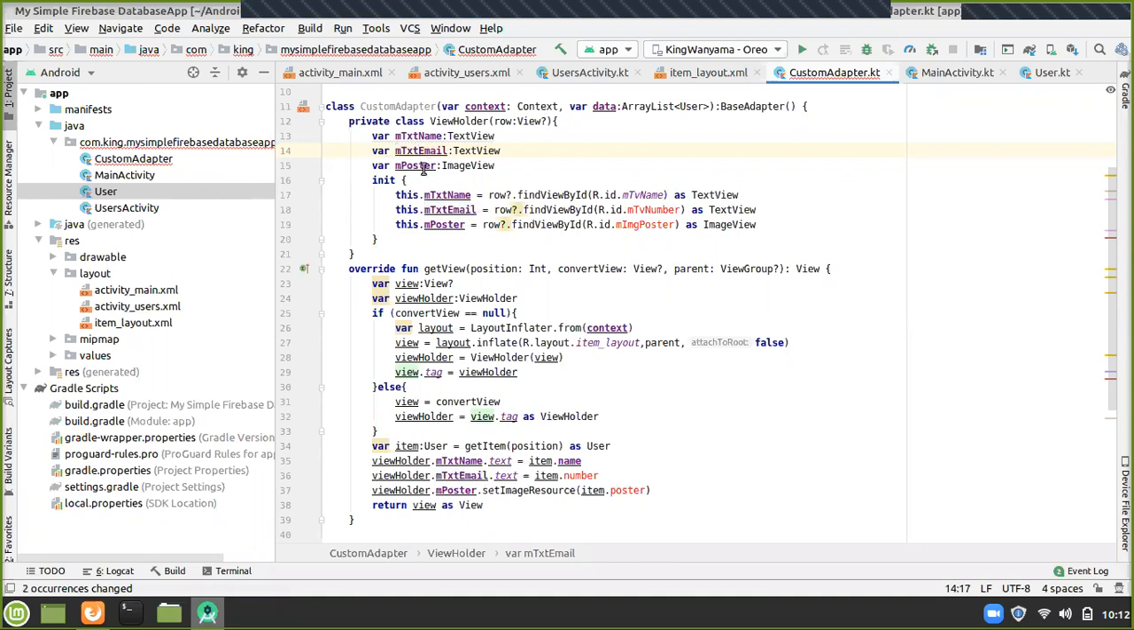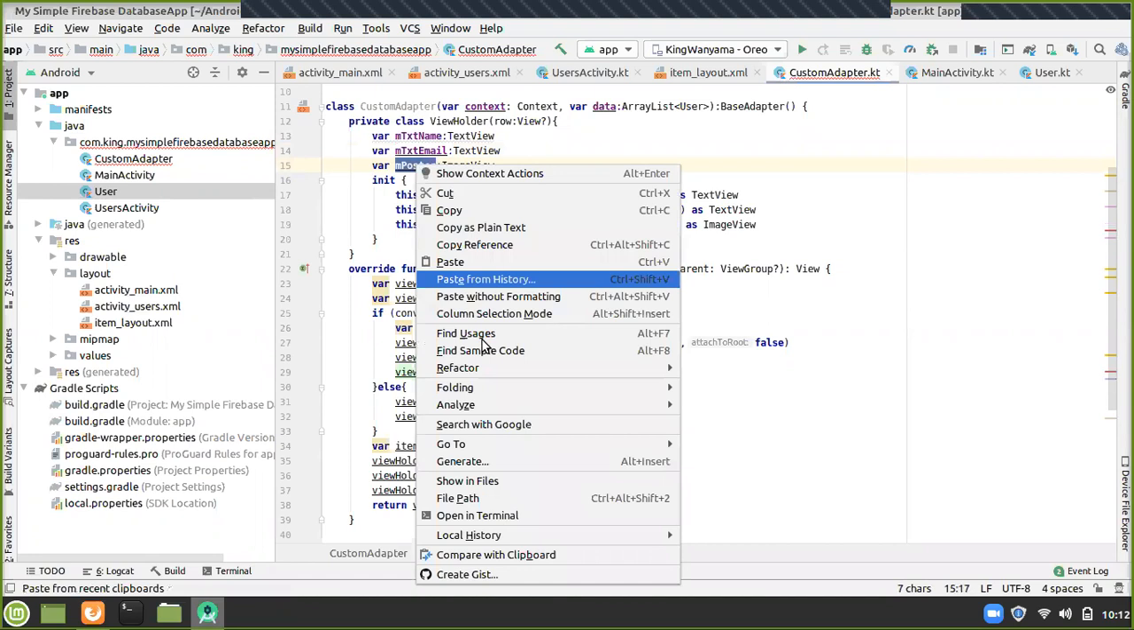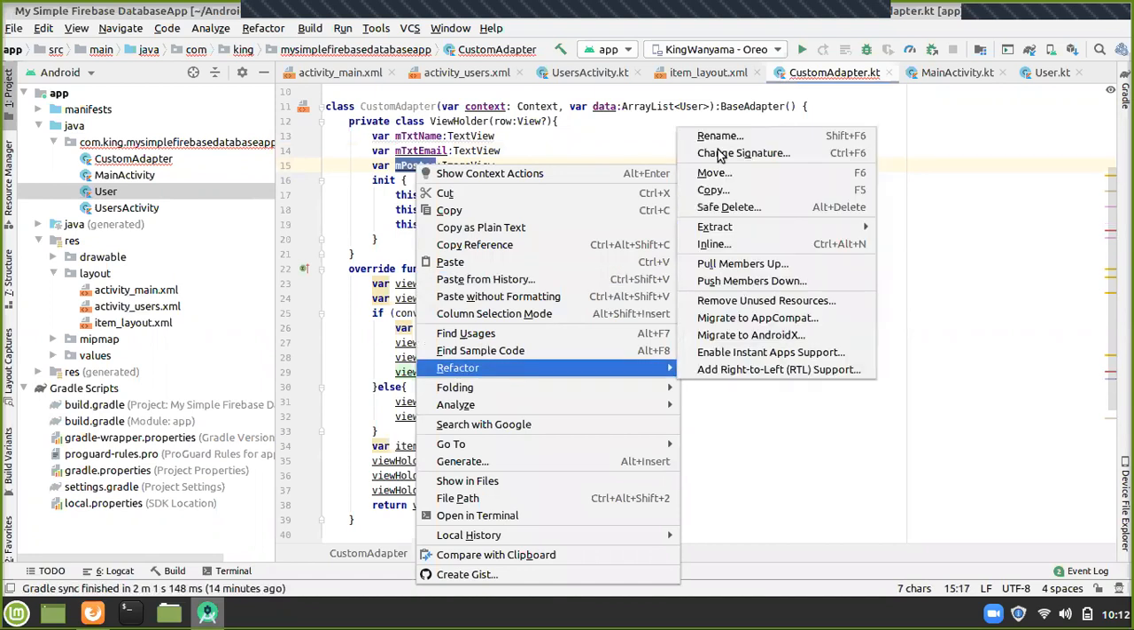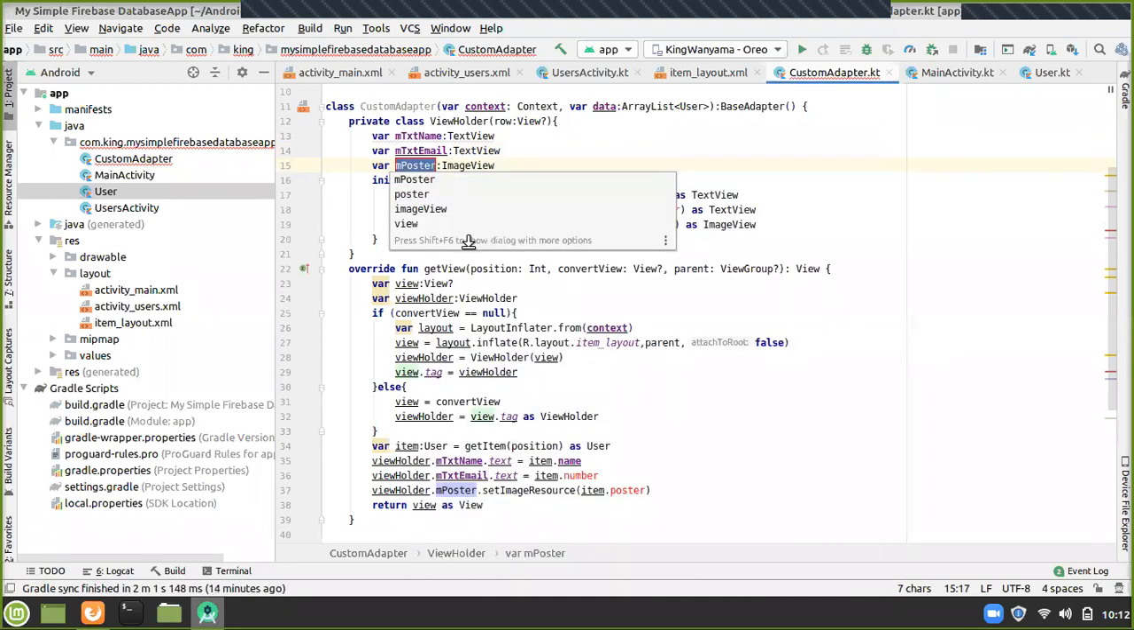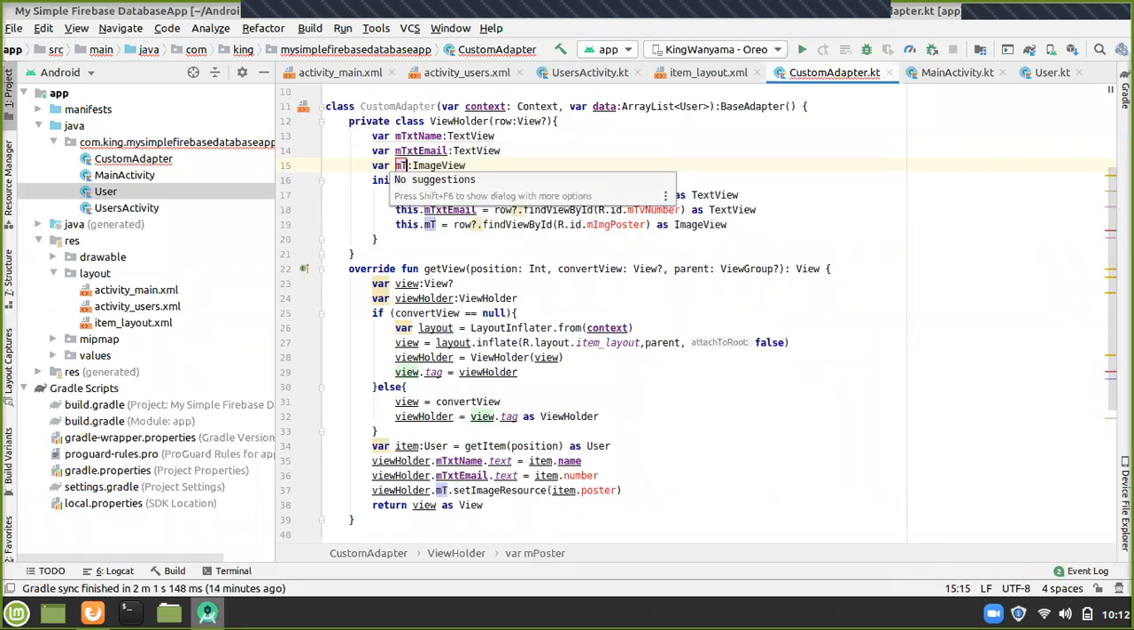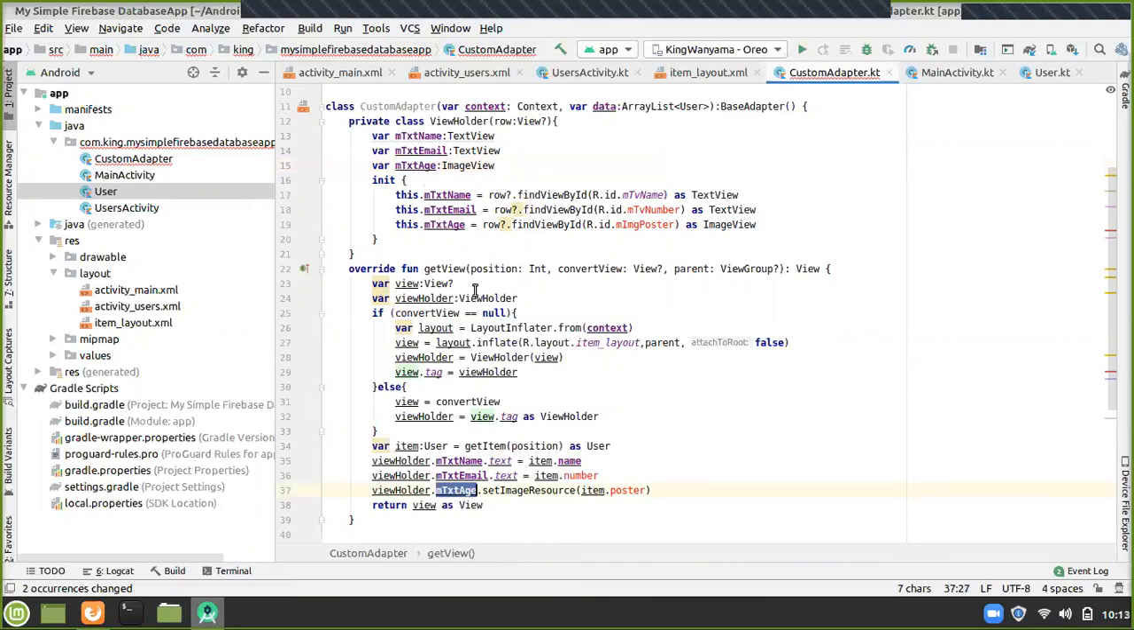Then the embosser, we don't have an image, so let me also just refactor rename. Just select it, right click, then refactor, rename this to mtxt_edge. Just hit enter. mtxt_edge, and it is definitely going to edit here, and it is definitely going to edit also here. Then right away we can change this one from an image view.